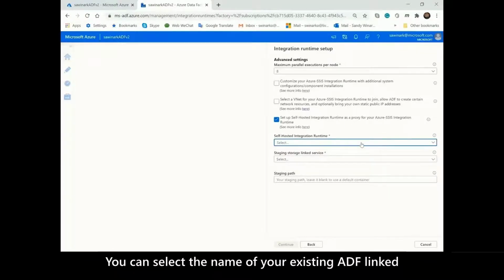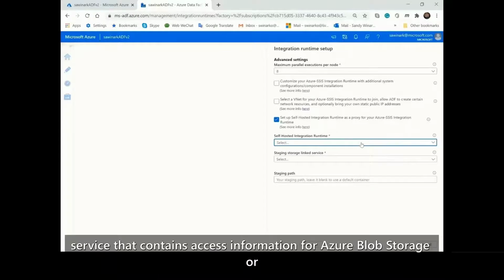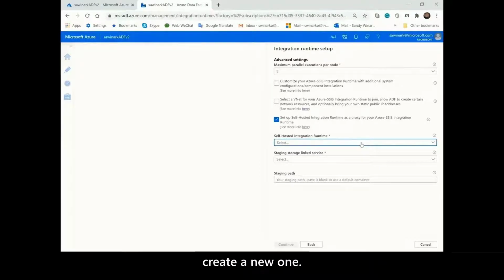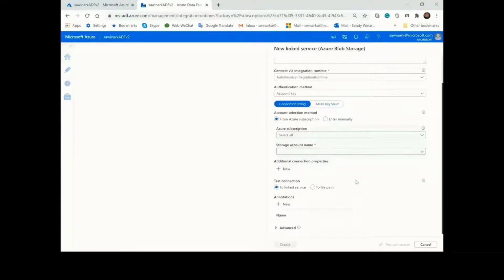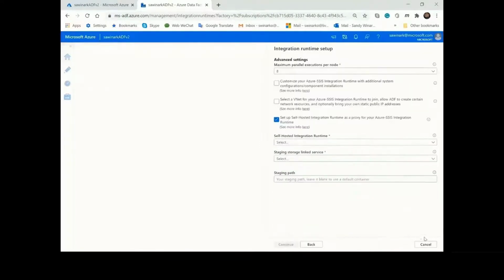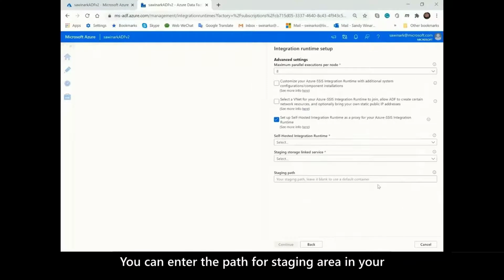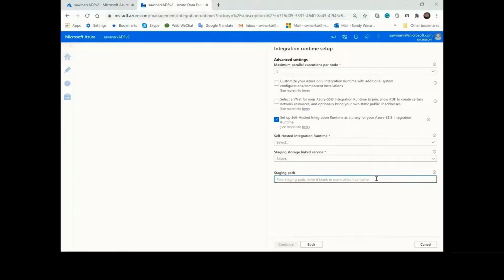You can select the name of your existing ADF link service that contains access information for Azure Blob Storage or create a new one. This will serve as a staging area when self-hosted or SSIS IR processes data. You can enter the path for staging area in your Azure Blob Storage, or a default container will be used.